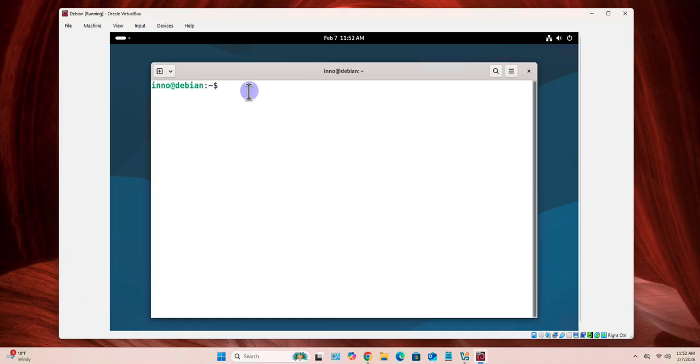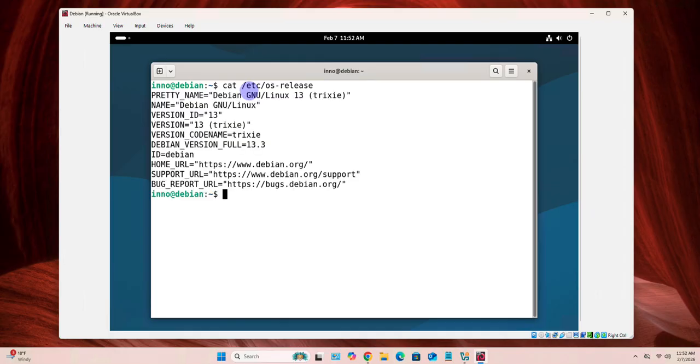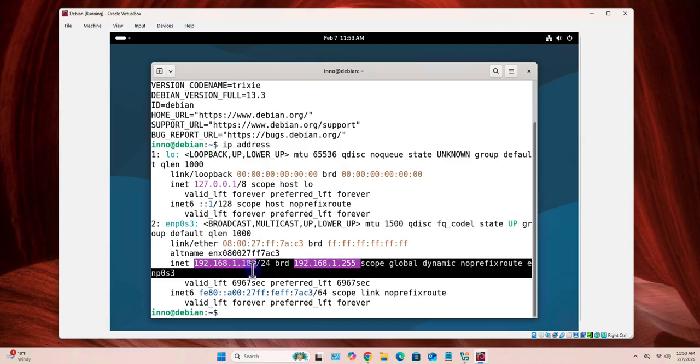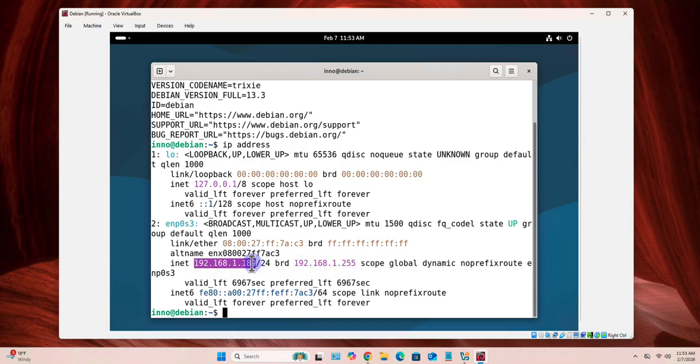We'll go ahead and check the version of our Debian machine. Look at OS release. So it's version 13 there. Another thing you might want to check is to make sure you have a valid IP and you have internet access. So I can do ip address. This is the loopback, and this is the other interface here, and this one has a valid IP that we got via DHCP.